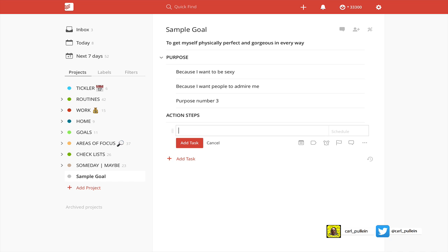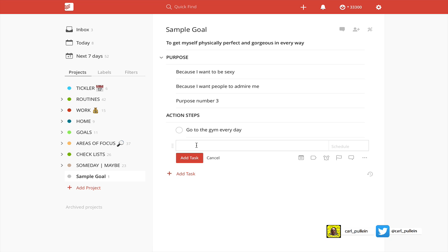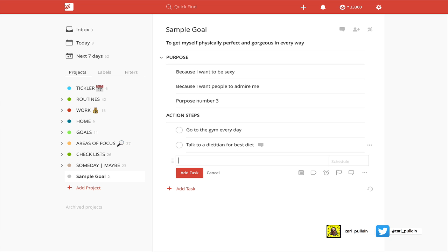Again, you want to indent that to one step. And then you can say, go to the gym every day. I don't want to. And then you could have talk to a dietitian for best diet. You know, so you just fill out all these action steps. Now, the thing about having this in Todoist is you can actually develop this as and when you go.